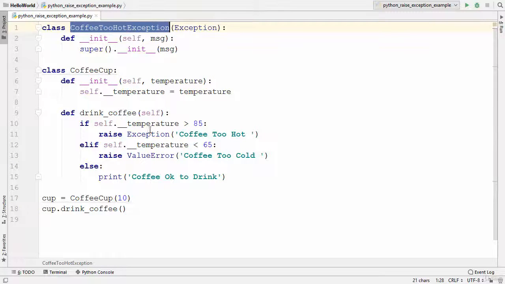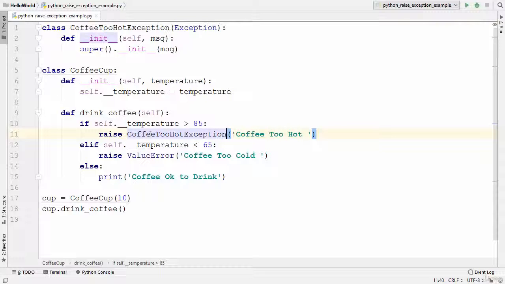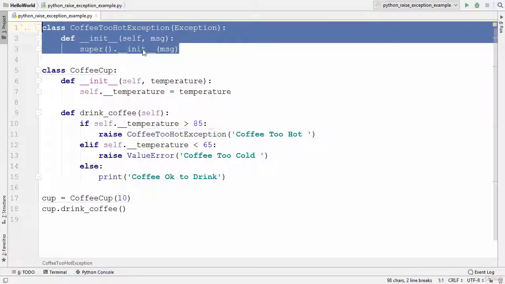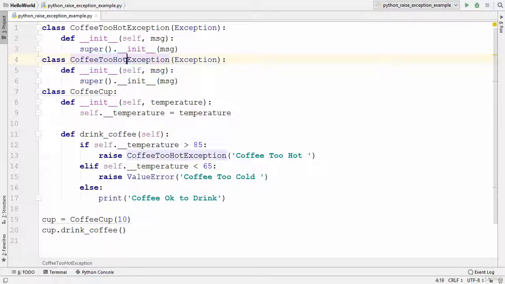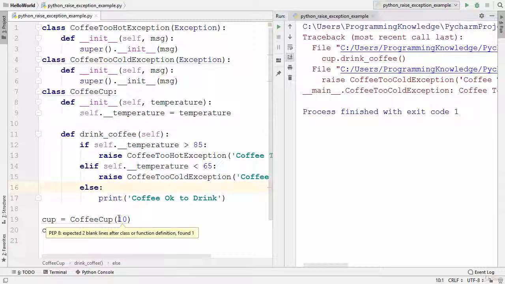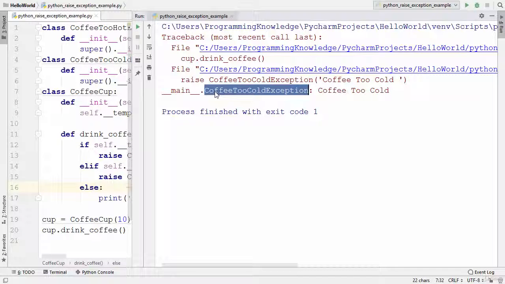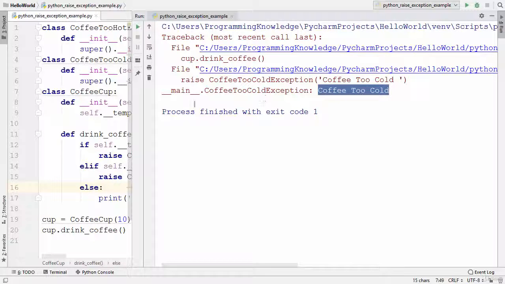Now I can pass this class instead of this base Exception class. Similarly, to create the CoffeeTooCold class, I can once again write CoffeeTooCold here, and instead of using this subclass of Exception, I can give my own custom exception class. So let's run this program and see what happens. Right now the temperature we have provided is 10, which means it falls in the condition which says coffee too cold. So we are seeing this exception which says coffee too cold, and then it shows this message which says coffee too cold.